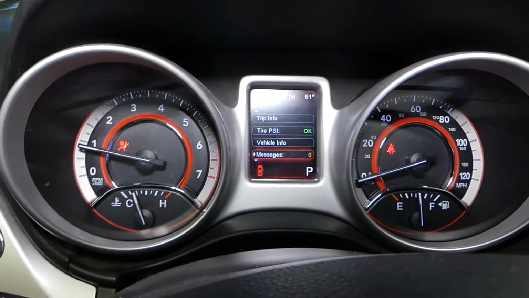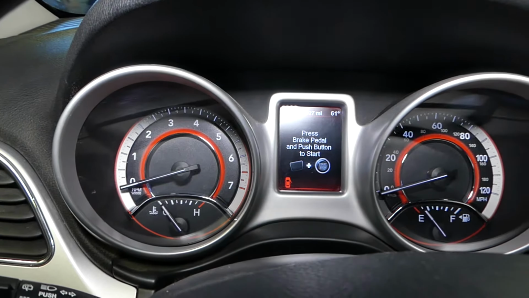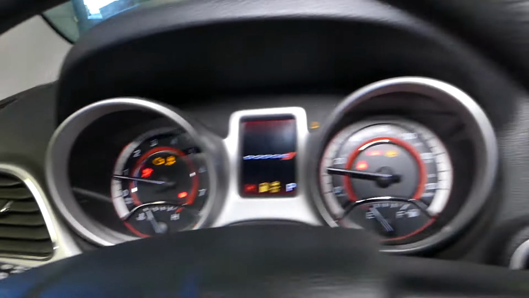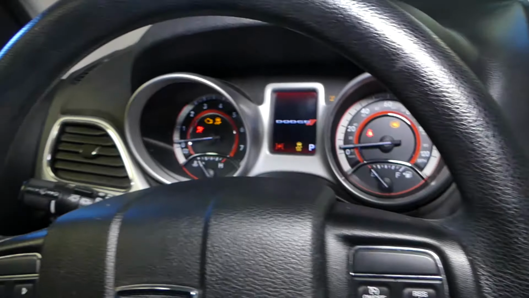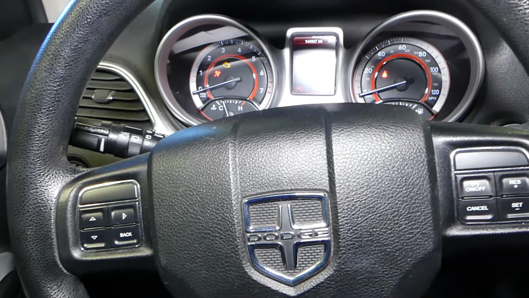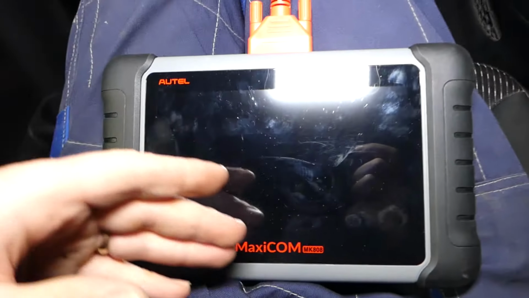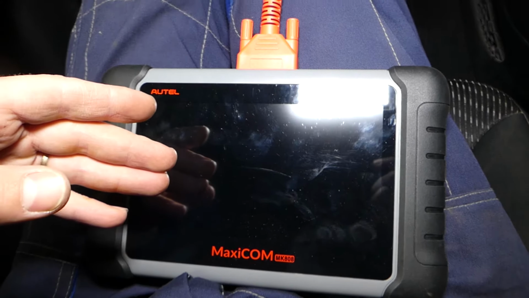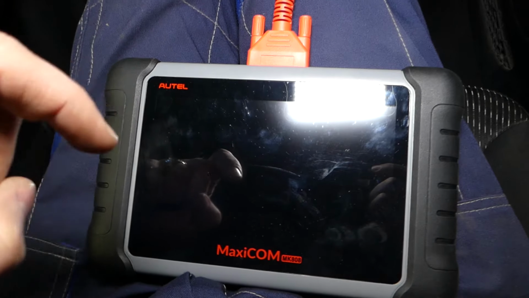Okay, we're going to go ahead and turn the car off. Turn the ignition only to the run position without starting the car, so do not press the brake pedal when you're turning the ignition on. We'll be using Maxicom guys. All the tools and parts that we use will be listed in the description of the video below.